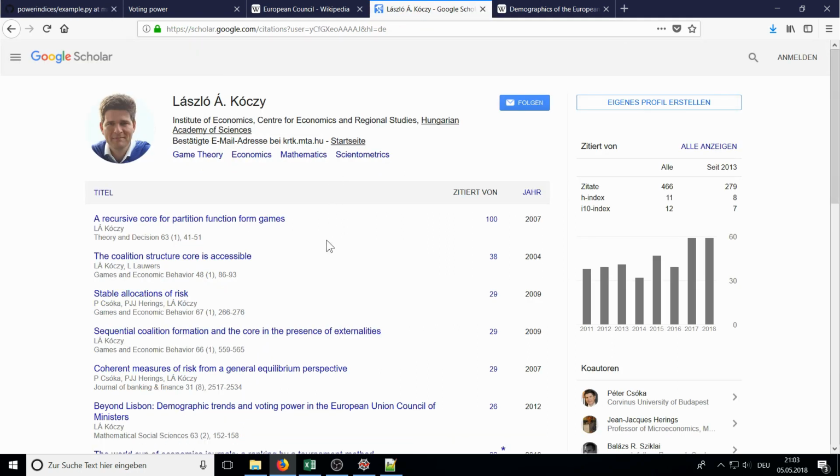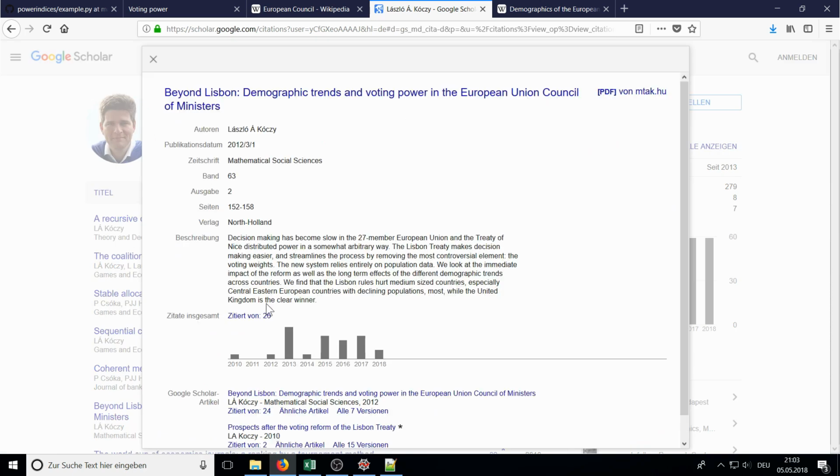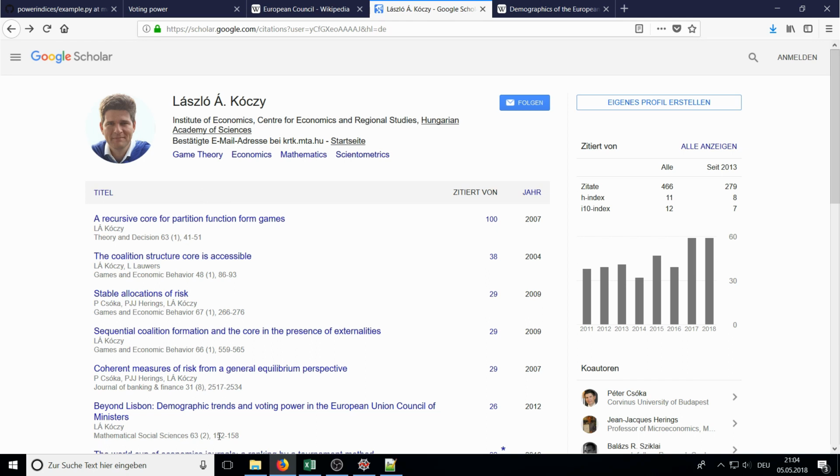The next few minutes are inspired by a work from a Hungarian scholar whose name I hope is correctly pronounced, Laszlo Kocsi. And he has this nice paper where he looks into the change of the power distribution in the European Union due to a demographic change. And I would like to do something along these lines now.